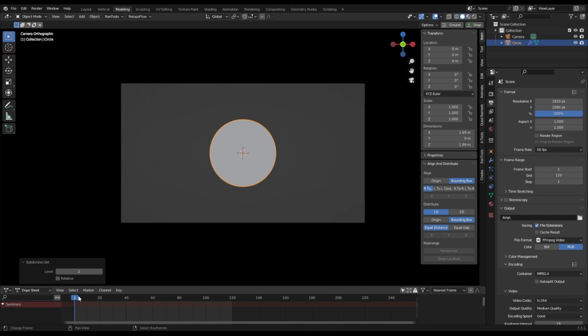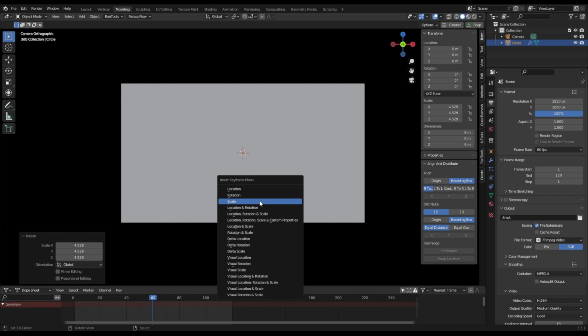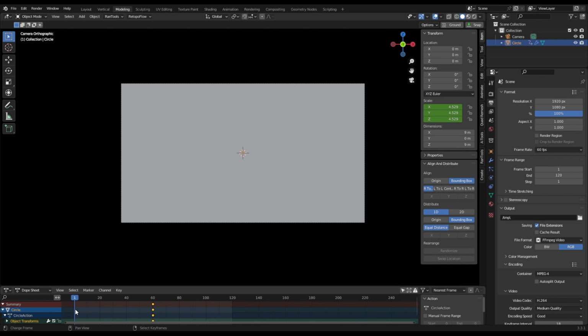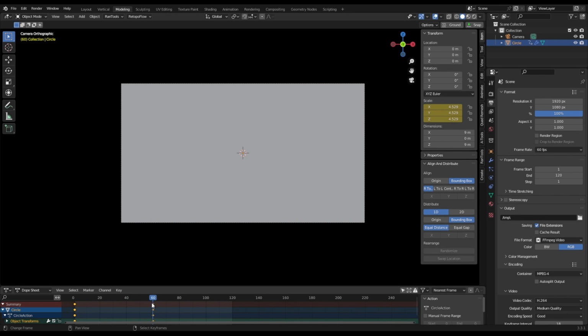So let's start with this circle. What we're going to do is move this to the middle of the transition. I'm going to scale this circle so it completely covers the camera viewport, and we're going to set a scale keyframe there. And then we're going to move back to the first keyframe, scale it to 0 to make it completely disappear, and set another keyframe. So when we play the animation through, it will grow. And at the middle of the animation, it'll completely be covering the screen there, which is great.